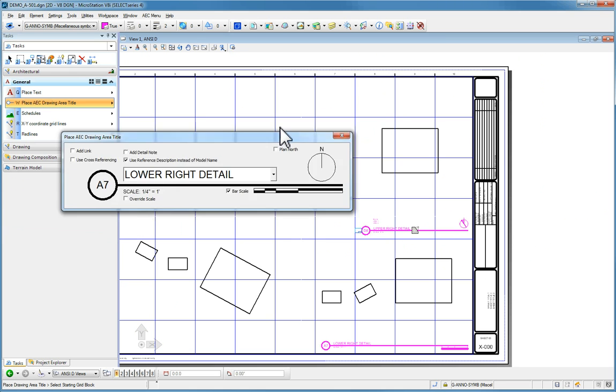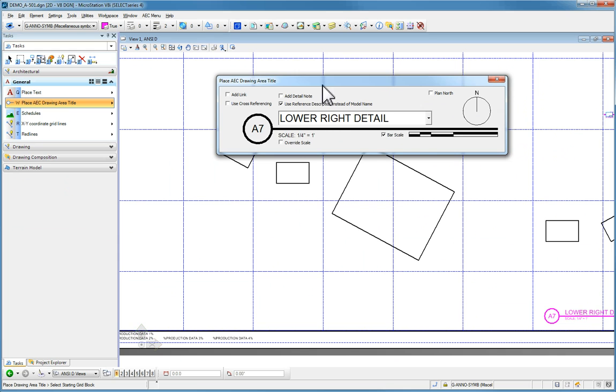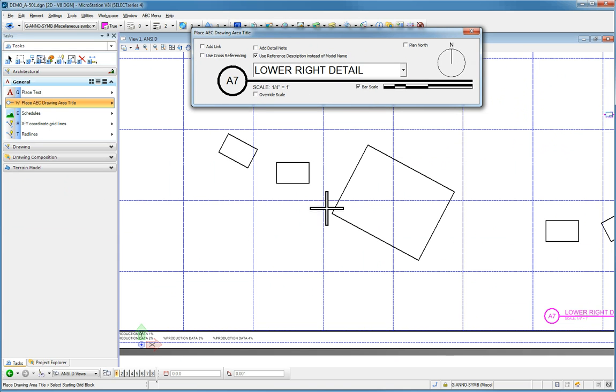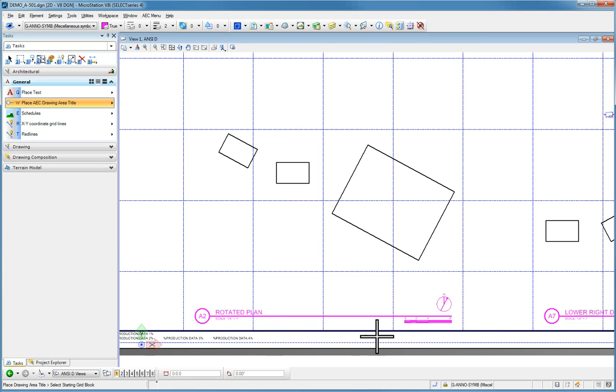And there's one more feature to this tool that makes life even easier, is if you have a rotated plan, it will read the reference file's rotation angle and place the north arrow, the true north arrow, in the direction that you tell it that the plan is rotated. So when I select those 2 points, all I really needed to do was know that it was rotated and make sure that it was turned on.